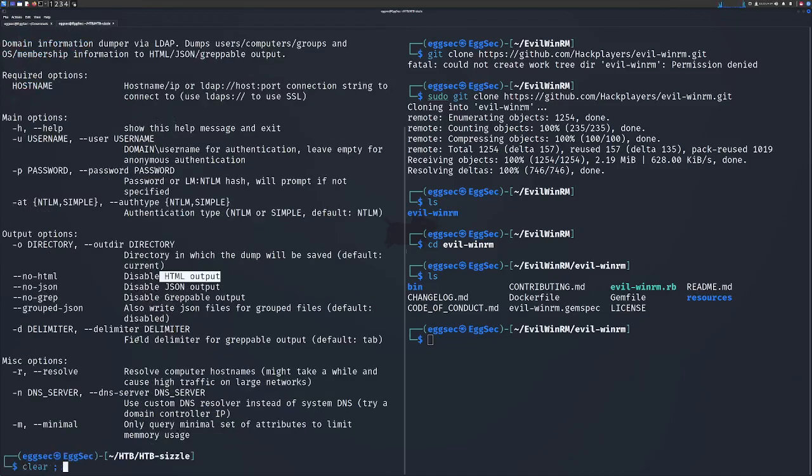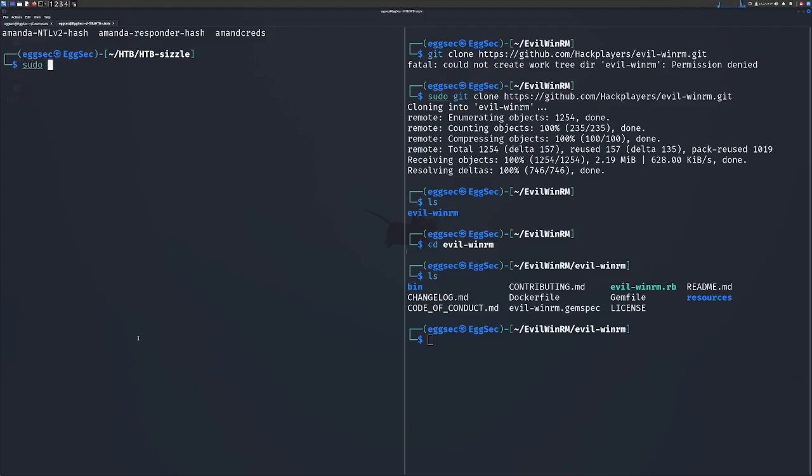Let's see. So we're gonna do sudo LDAP domain dump, and we're gonna do user. How do I see my notes? Where do I have my notes? And then we have the server, and then Amanda being the user. Amanda. And then we're gonna do the P for password. I should have just, I forgot her password.